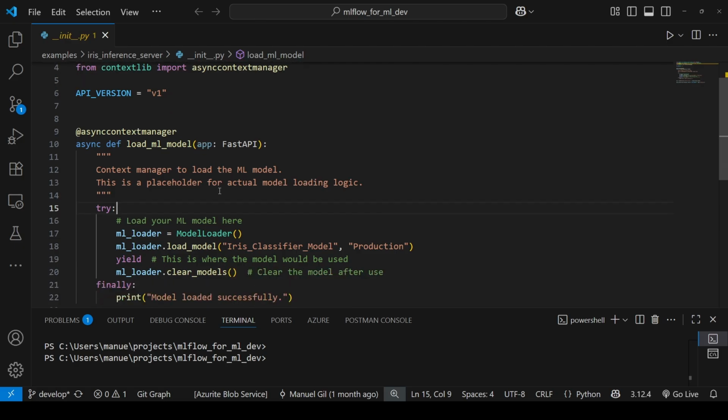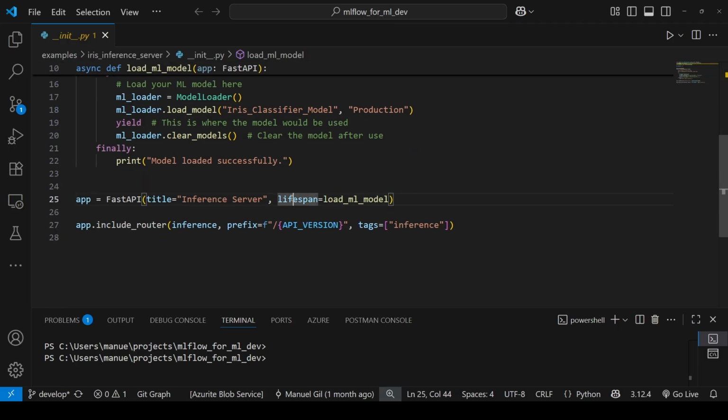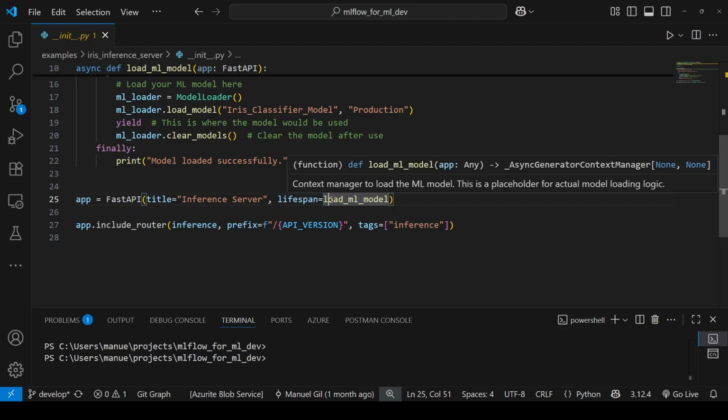What we are doing here is basically using this class model loader to load the model before even starting to serve the endpoints. So this function is going to be used as a value for the parameter lifespan here in this FastAPI class, so that FastAPI can run this function before starting the server. Why are we doing this?